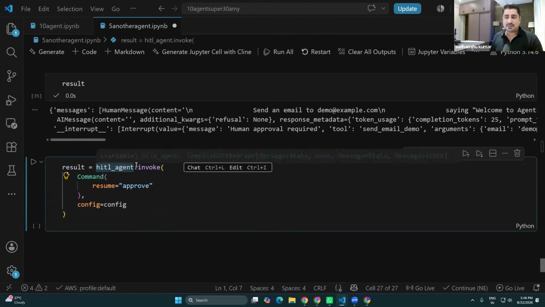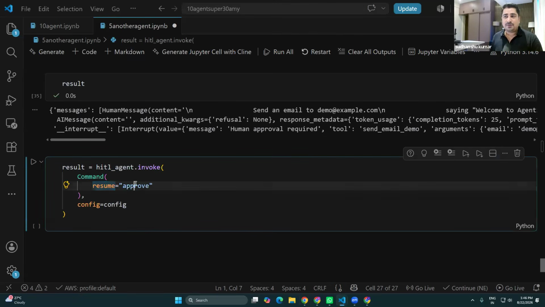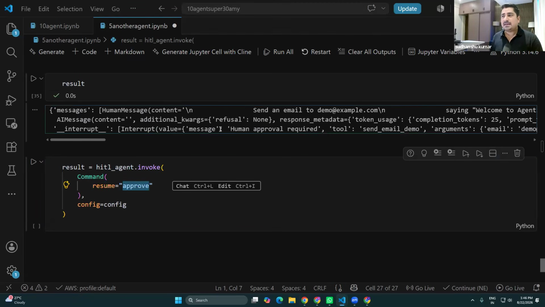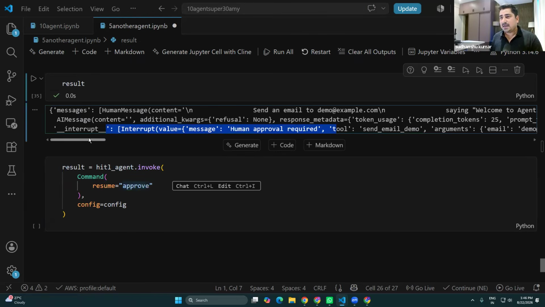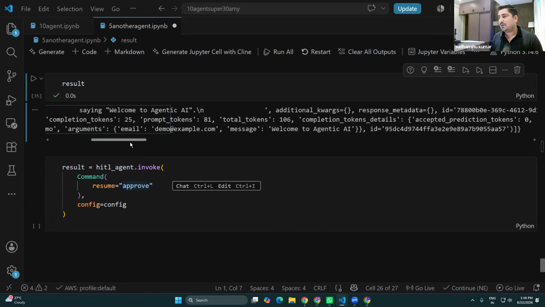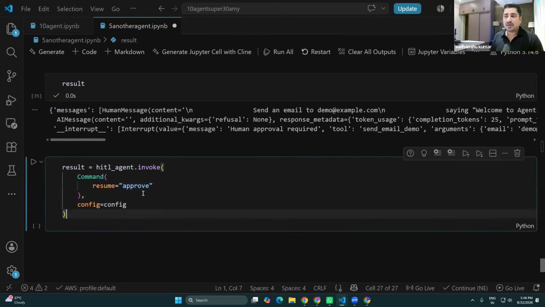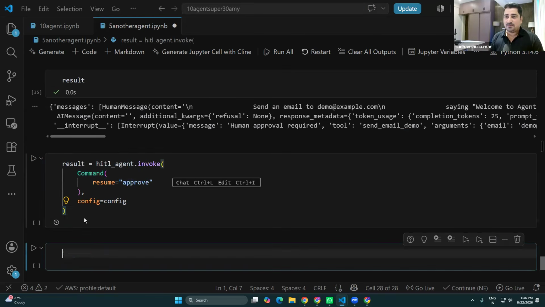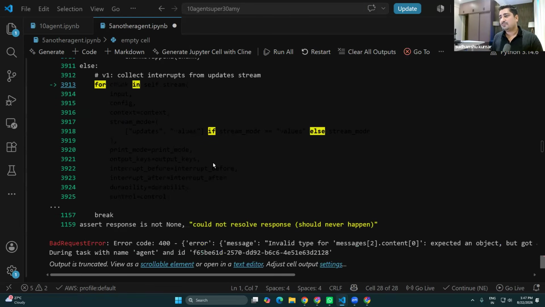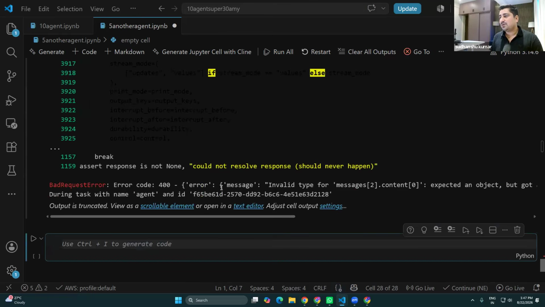agent dot invoke and command resume with the approve, because it has interrupted, right? It has interrupted and it is telling me that it is waiting for approval. So it is waiting. So what I will do is I'll just send a command approve. Now let's see what happens. Assert response could not resolve a response should happen, bad request.